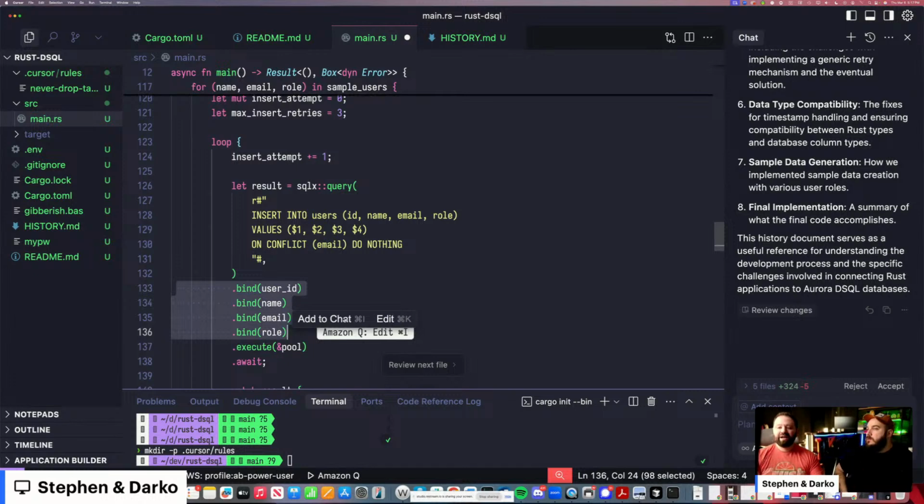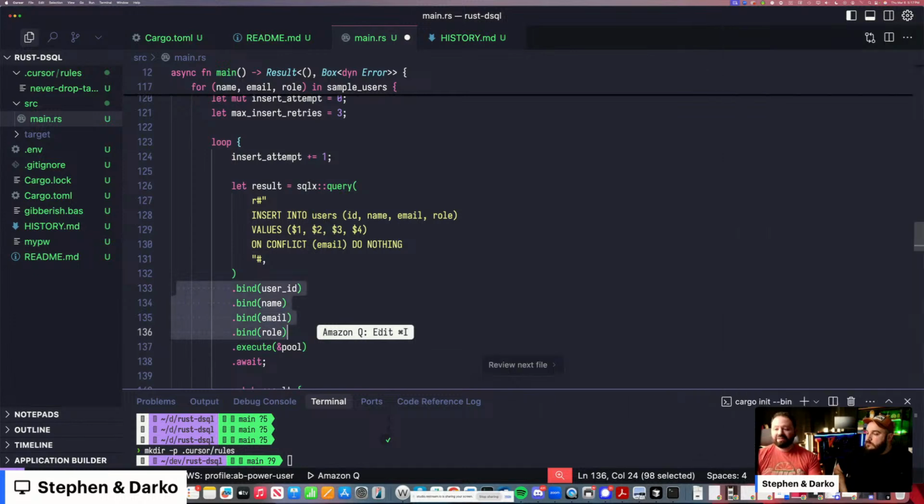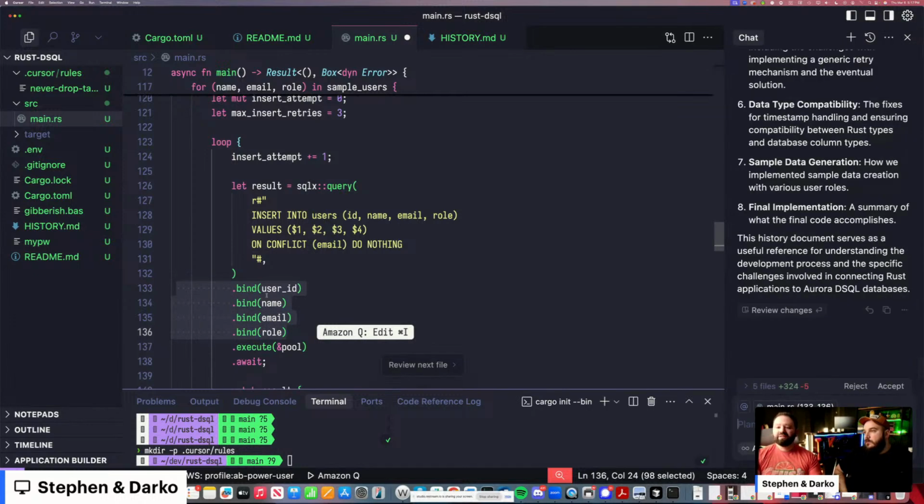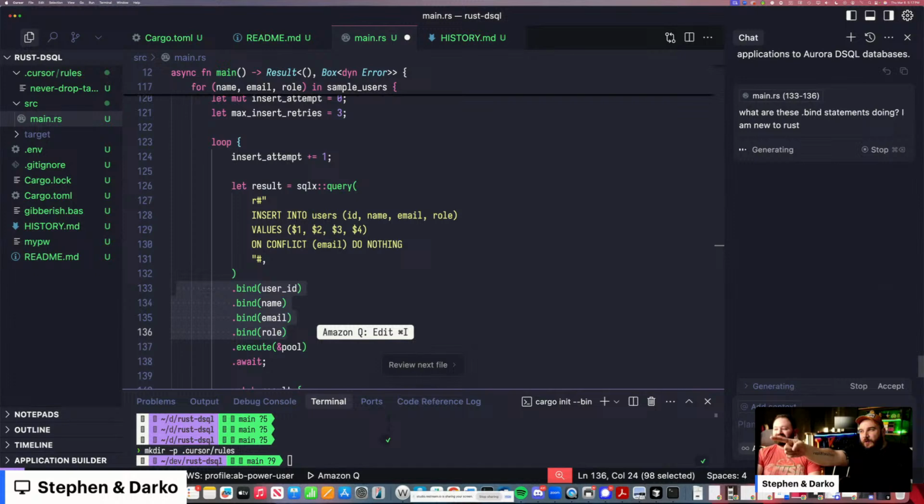So what if I asked Q? Let's see, if I went to add to chat, I wouldn't. Actually, I'll ask Cursor. Okay, so now it sees that these lines are highlighted. Sure. That's the way you use an LLM coding assistant. You ask it questions. You ask it, what is this?